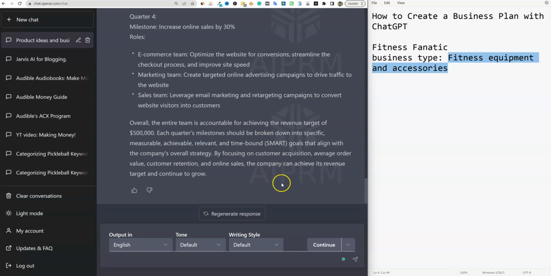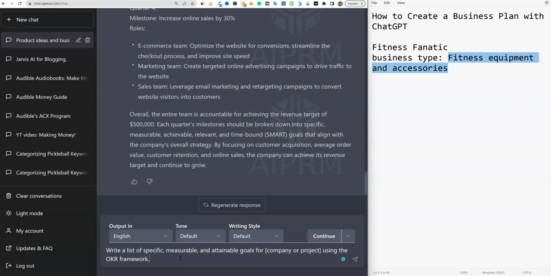This is just an example, but these are some really, really good prompts that you can use in your business plan and your marketing plan. We could also do another one right here real quick. I've got just a couple more for you. We're going to paste this in, write a specific, measurable, and attainable goals for the company. I'm going to go ahead and throw this entire thing in right here.